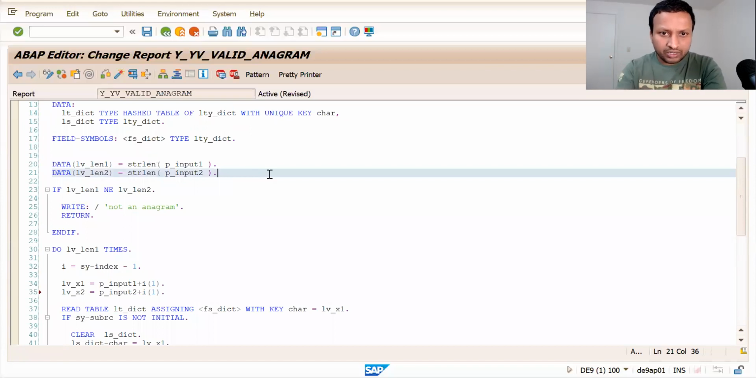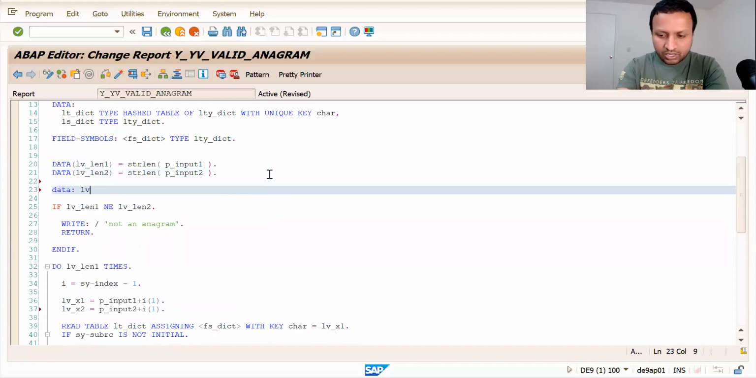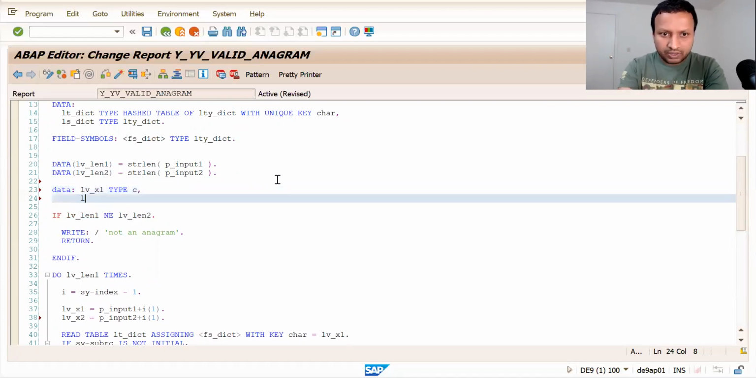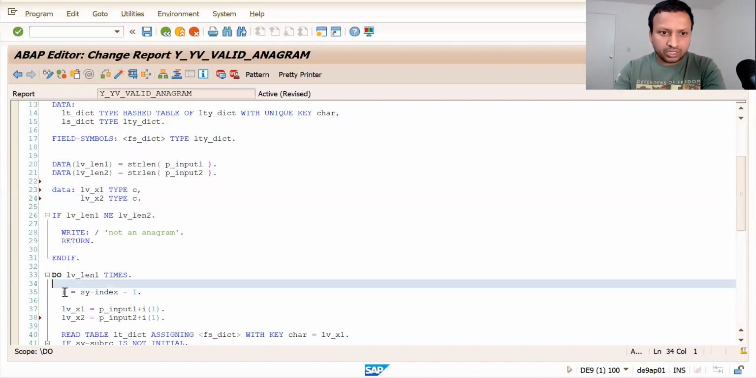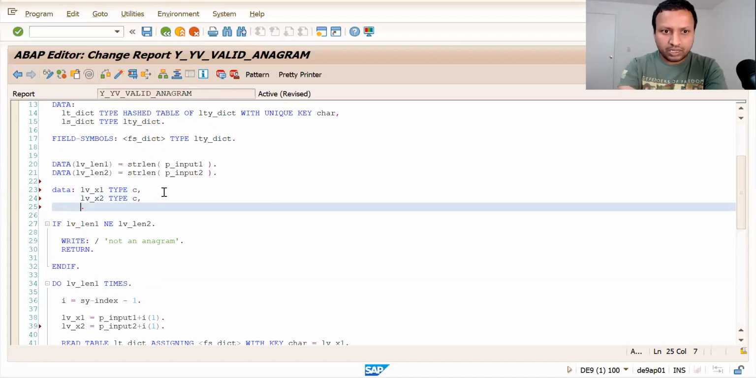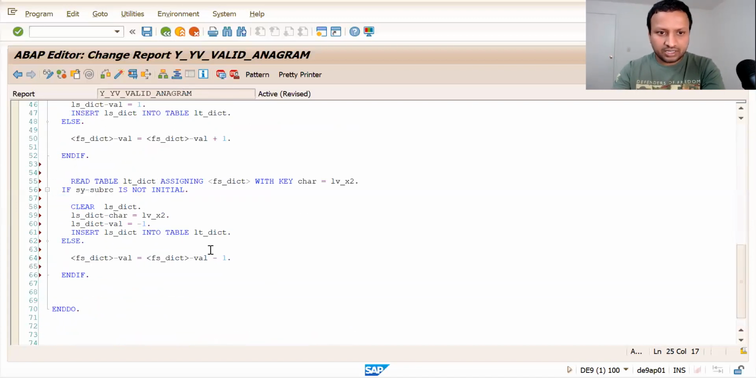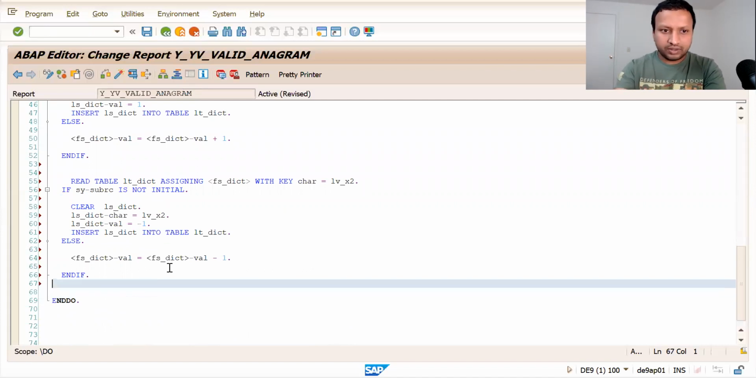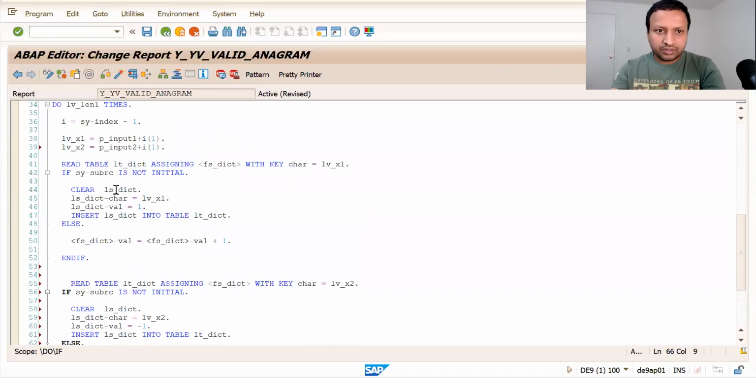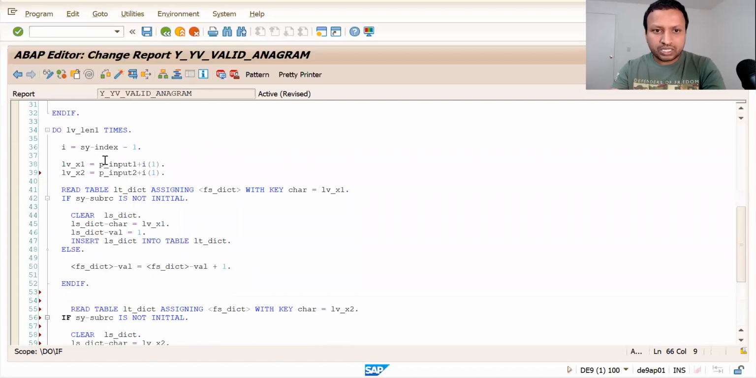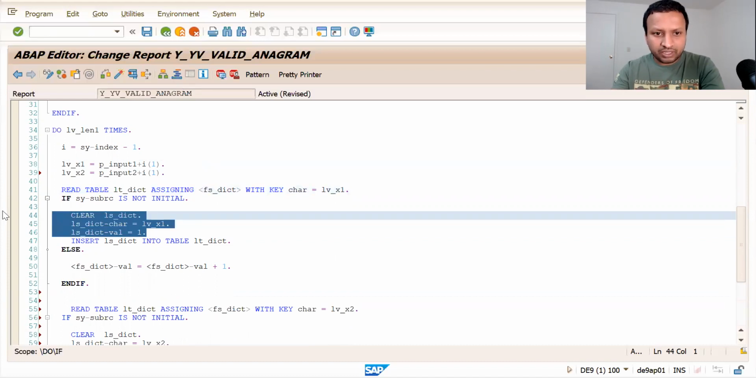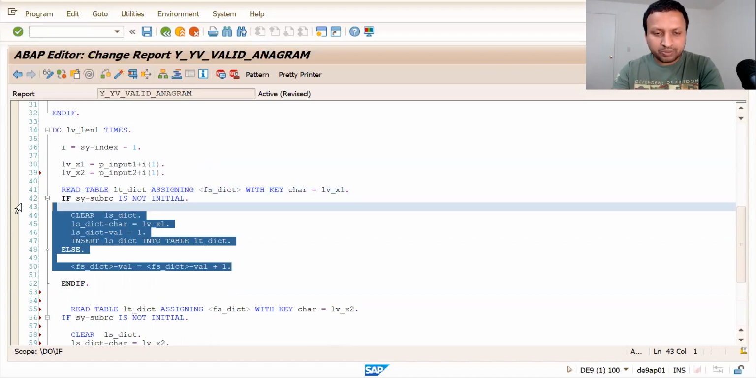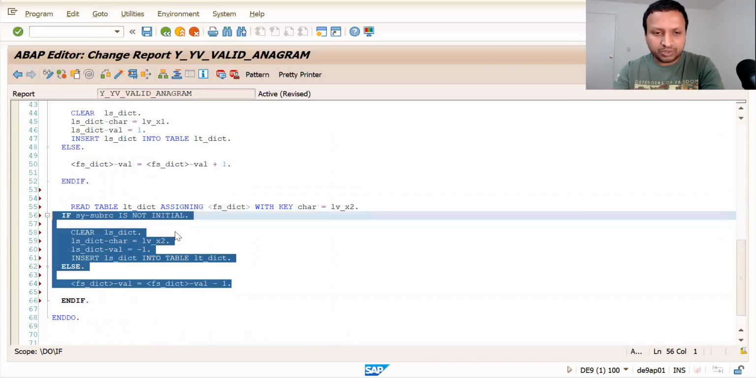So before we run it, what we shall do is declare all the variables. lv_x1 type c, lv_x2 type c. So I think that is it. Okay, and I is there, right? I type i. It's easy. So finally, we have parsed through two strings, and we have entered into an internal table, and we have filled values for the first input string. We are negating the values for the second input string.